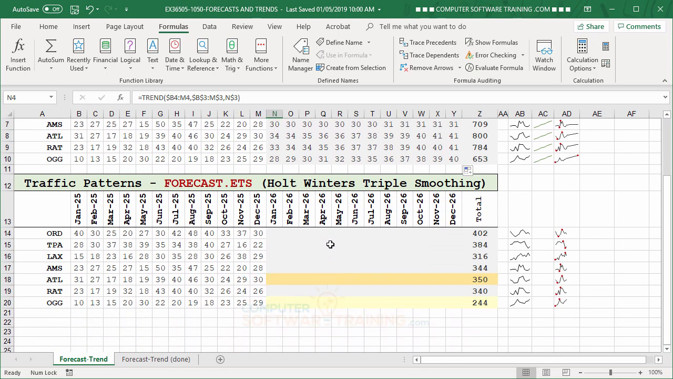Now the next one we're going to do, we'll go down here to N14. Now this type we're going to be using a different function. This one is called the FORECAST.ETS. Now you're going to see a slight difference with this one, and therefore you can make up your own minds as to which one you think would work best for your type of situation.